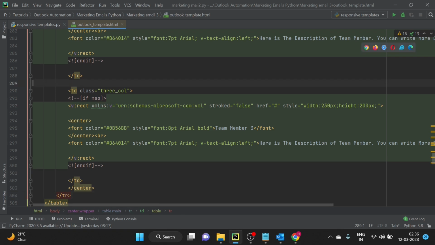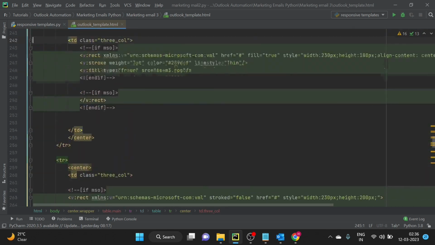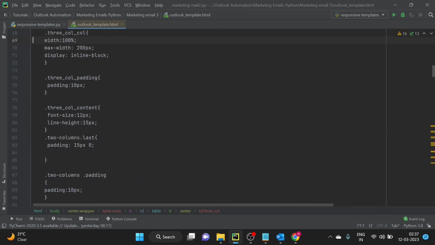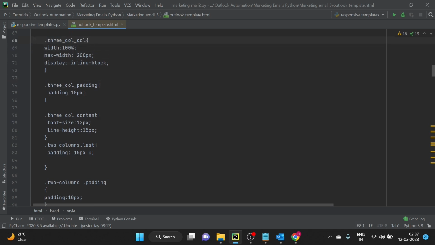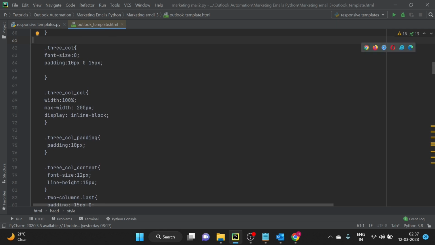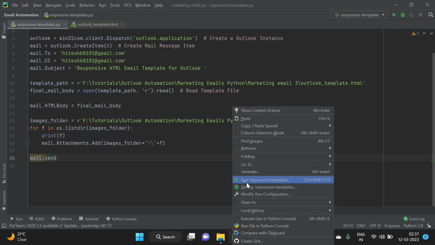We will just have a look at the class definition. So let's see if we have to change something there. 3 column. So this is the 3 column class. We have just changed this to 10. It was 30 before and 15. I will keep this also as 10, bottom and top. Let's try to run the code once again and see if there is some improvement in the template.